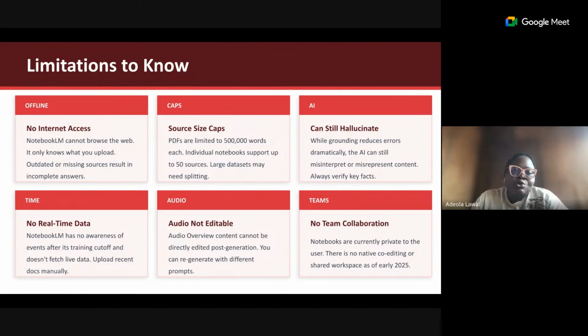So individual notebooks support up to 50 sources. Large data sets might need splitting. If it is too large, please split it up. Don't just juggle everything together. Then, AI can definitely hallucinate. While grounding reduces errors dramatically, the AI can still misinterpret some of these things for us. So let's always add context or verify those facts when we are getting or generating any of these things.